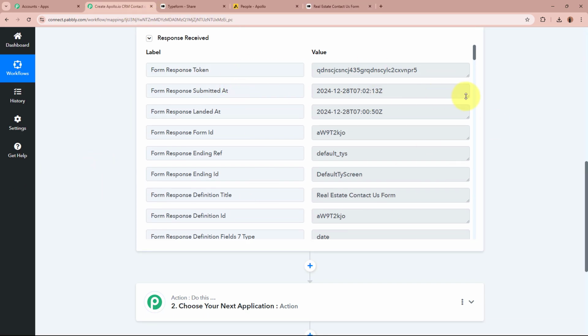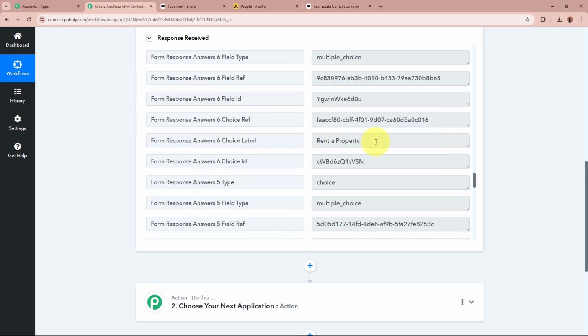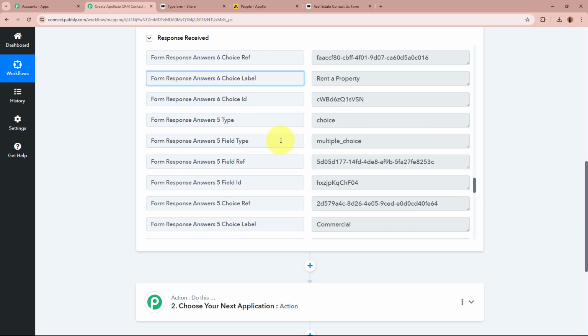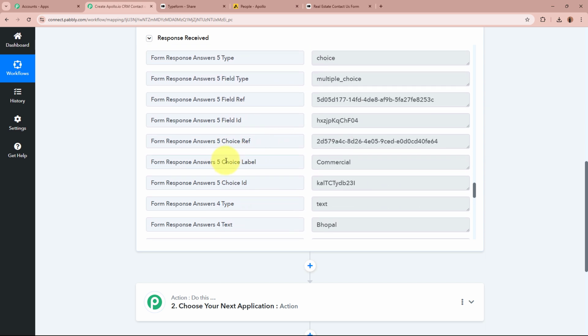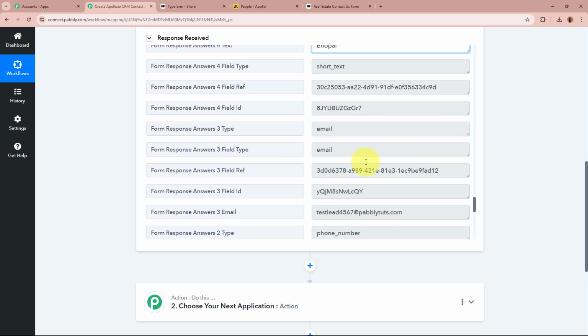And yes, you can see right over here, Pabbly Connect has captured the response of the form submission being done. Let us tally the response right here. For the type of service, I've selected rent a property. You can see this is the choice label right here. If I scroll down even more, for the choice label, this other one was commercial property, as I'm looking for it. For the city, I've selected Bhopal. You can see right here.